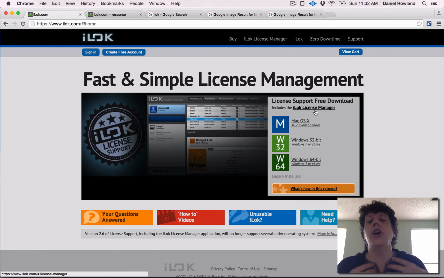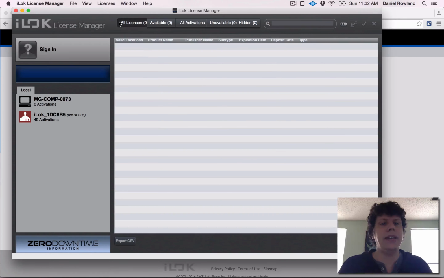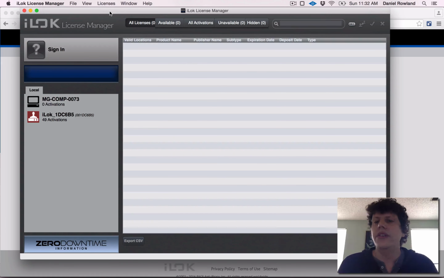And that's what I've done. So I'm going to open up this iLok License Manager application, and here it is. So that's the only steps I've done so far: signed into the iLok website, made an account, and downloaded this, and now we're ready to go. Nothing's going on here yet.